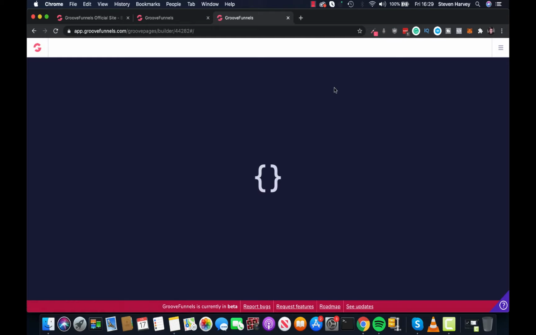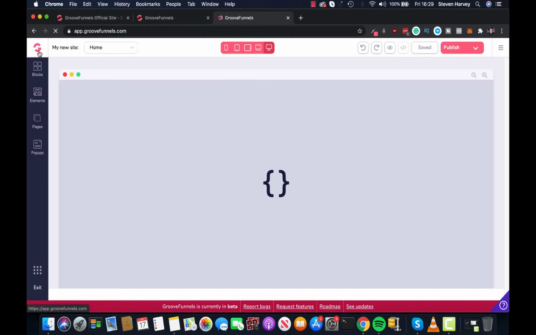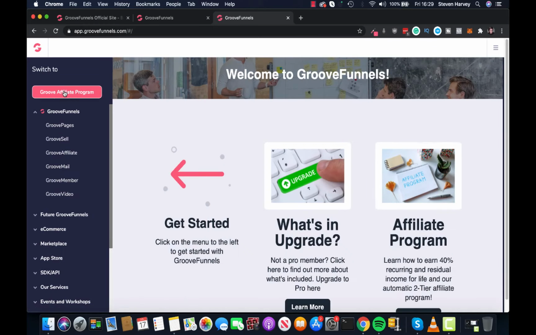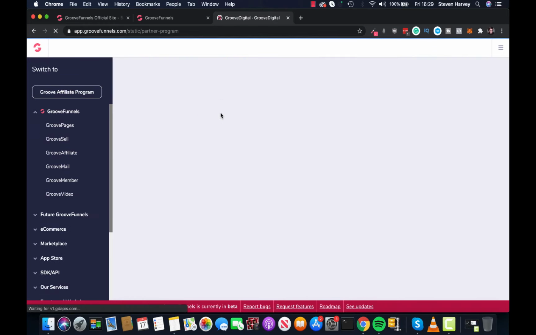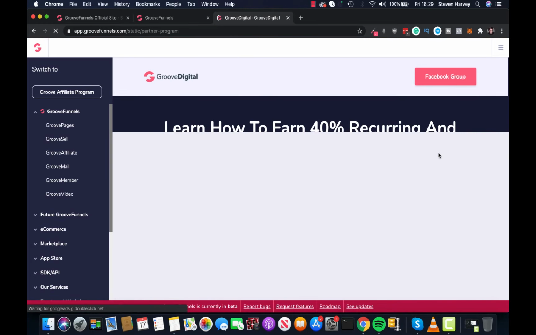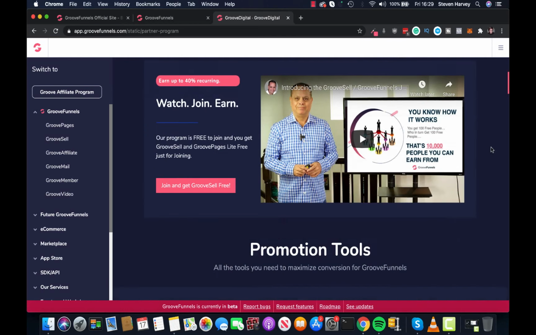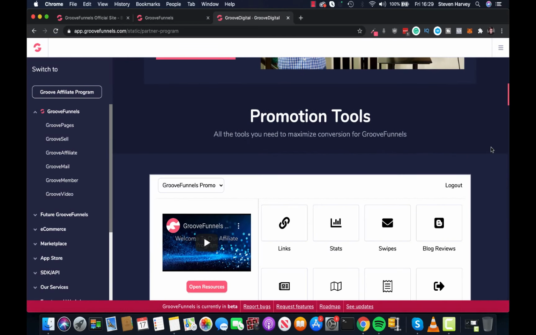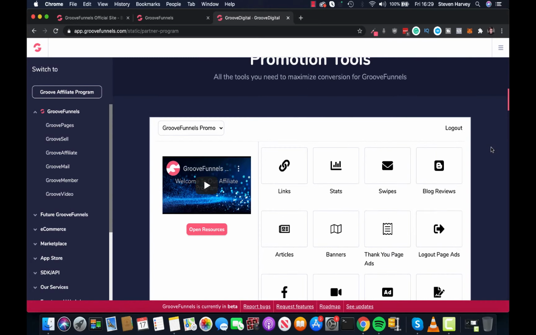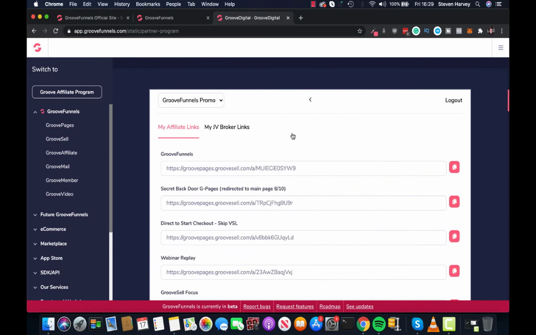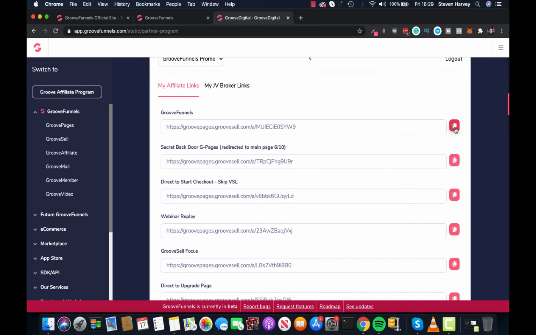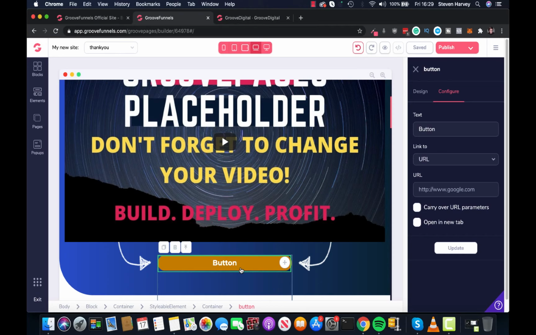it's really, really easy to get, guys. If you go back here, click on Groove Affiliate Program in the main menu, and then look at this, guys. Learn how to earn 40% recurring and residual income. This is for the platinum upgrade members. You still can promote this as a free member, by the way, guys. You just get 20%. Still very, very good. Go down to links and pick one of your affiliate links, okay? Most people use this one because it's the main one. Copy and then paste it into here.